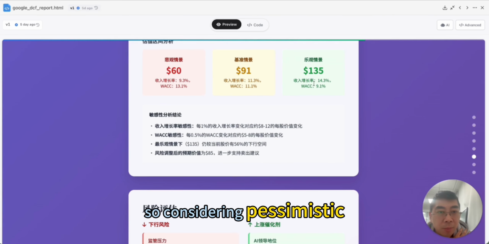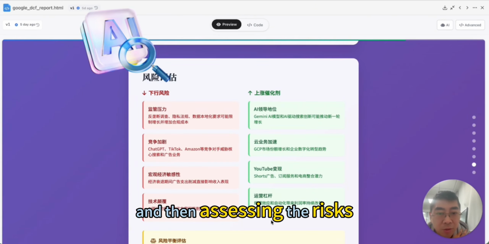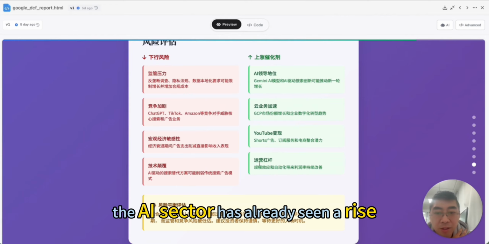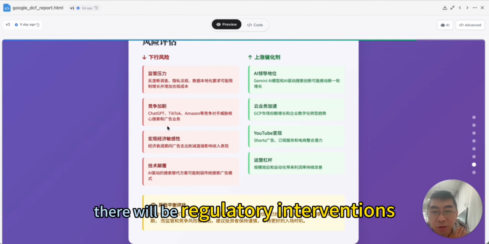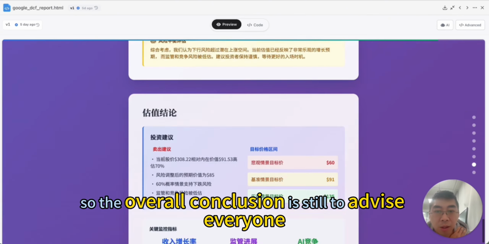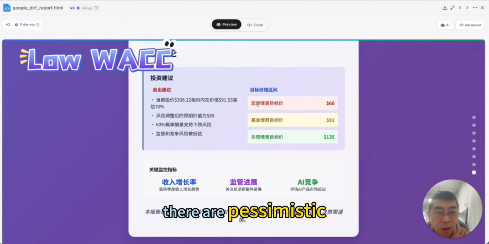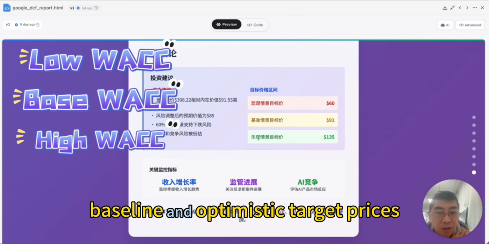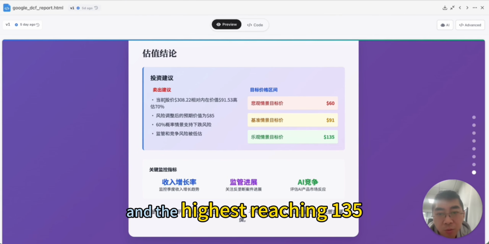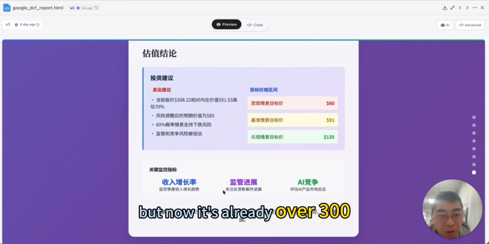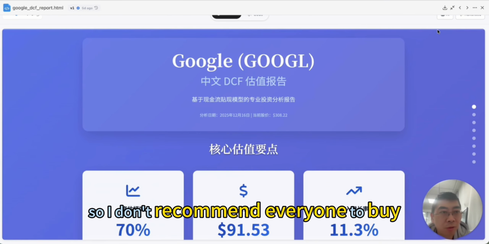So, considering pessimistic baseline and optimistic scenarios and then assessing the risks, the AI sector has already seen a rise, but if there's a downturn, there will be regulatory interventions, competition, and so on. So, the overall conclusion is still to advise everyone. There are pessimistic baseline and optimistic target prices, with the optimistic one at 100 and the highest reaching 135, but now it's already over 300, which is really too high, so I don't recommend everyone to buy.